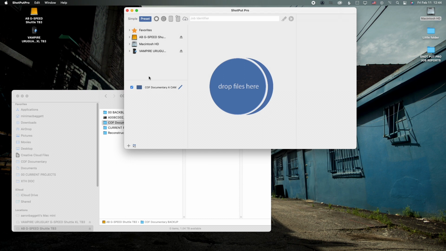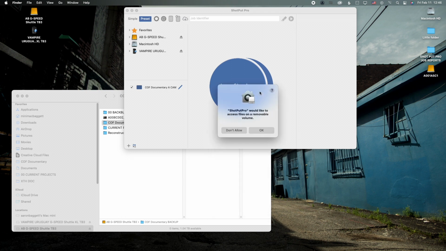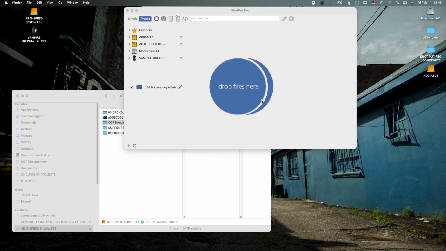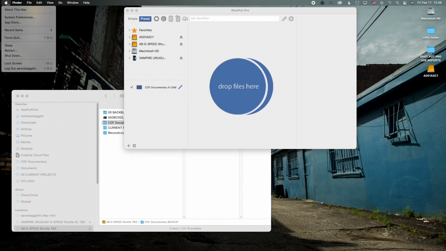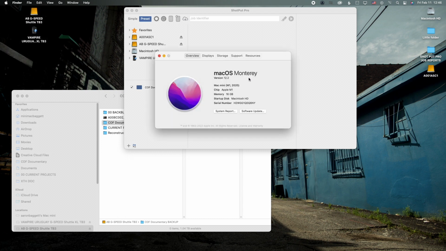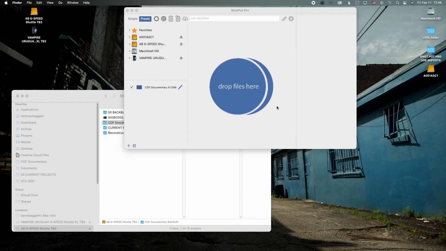Now, when our media pops up, we can literally just drag it into here. So let me get this media going. Okay, great. The media popped up. ShotPut Pro would like to access files on a removable drive. You know, I'm running a Mac here. It's a Mac Mini M1, and there are so many security preferences here.